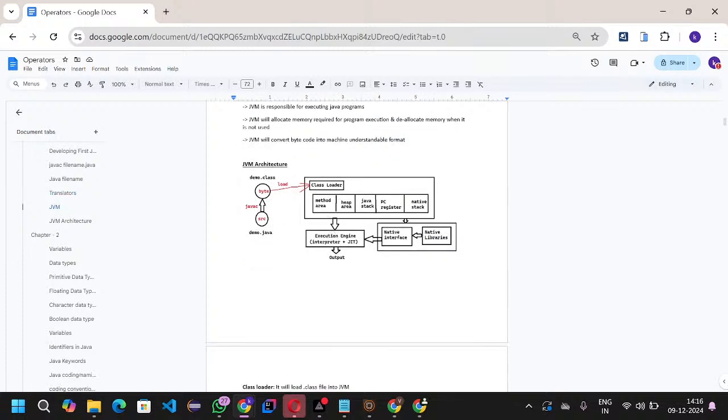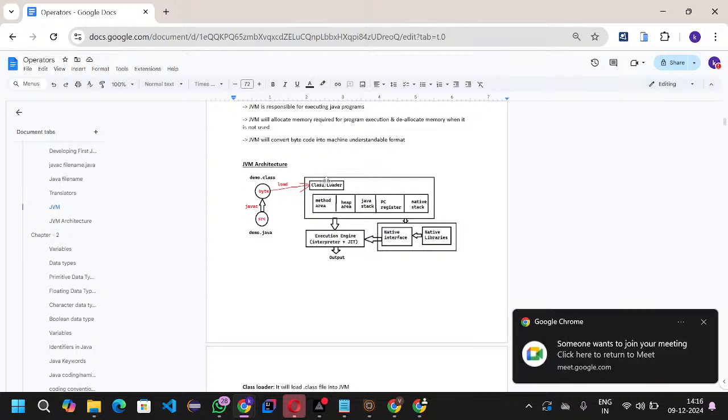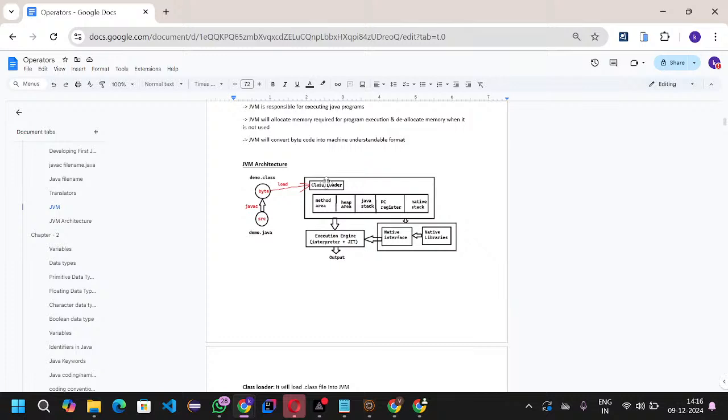So this is the architecture. In the last session, in the second class, we saw the JVM architecture. Source files and bytecode .class files. Class loader is the component available in the JVM architecture, and it will load .class files into the JVM. Next, we have the memory sections like method area, heap area, Java stack, PC register, and native stack. Method area is used to store the class code. Class code is available in the method area.